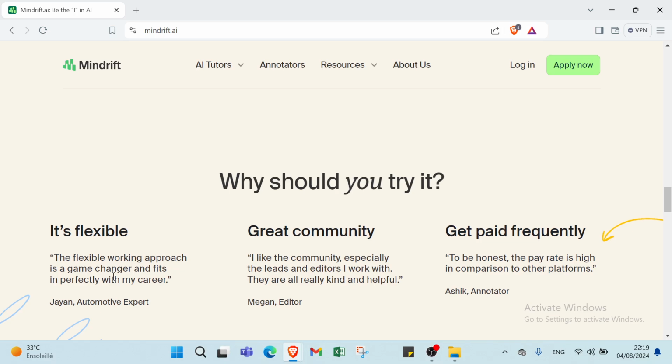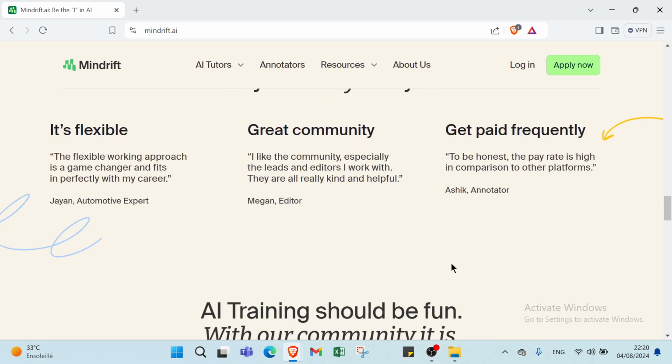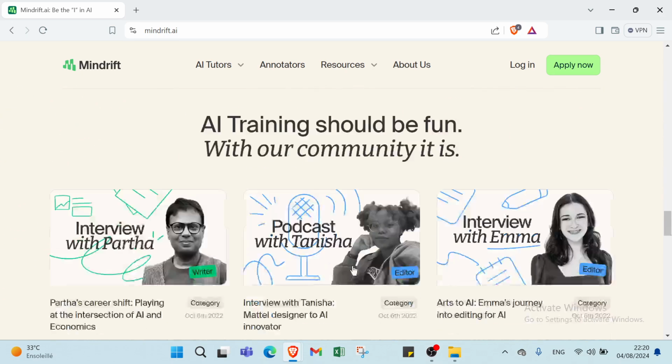The flexible working approach is a game changer and fits in perfectly with my career. Then the second one, we have great community. I like the community, especially the leads and editors I work with. They are all really kind and helpful. Then the last one is get paid frequently. To be honest, the pay rate is high in comparison to other platforms.